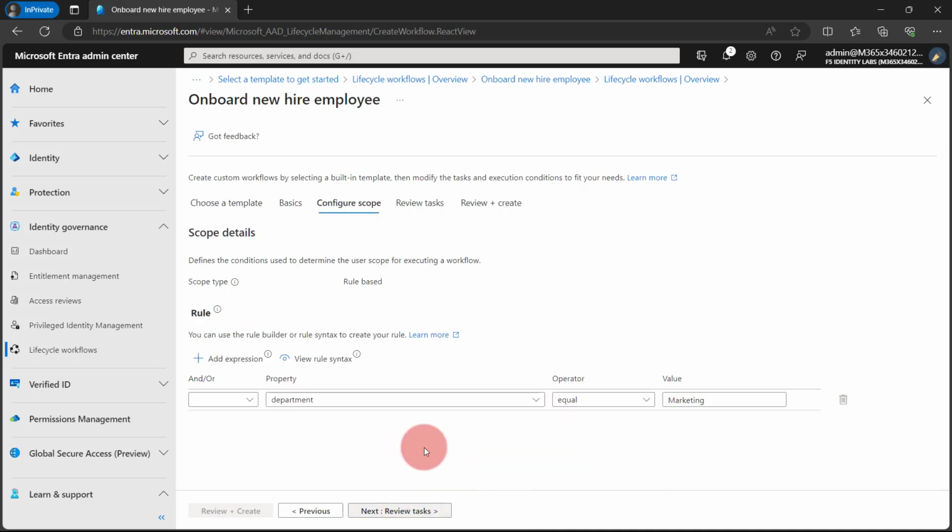We can click next, configure the scope. And again, this is really powerful because we have a possibility to configure different rules here. So for instance, here we will use department property. And if this department property equals marketing, then this workflow will be triggered. And this is basically what we will do because we talk about digital identity campaign example in this video. So that's why we will stick to department called marketing.